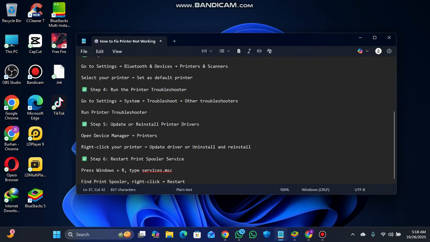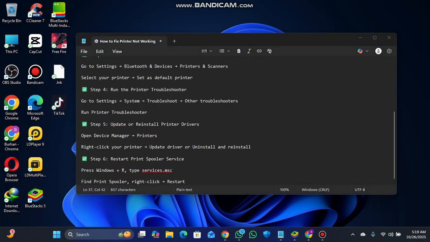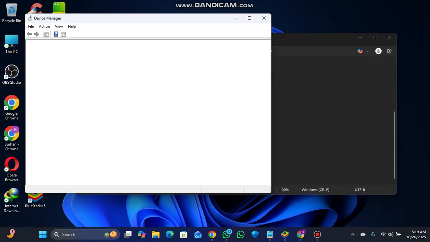Just go to Device Manager. If you don't know where to find Device Manager, just right click on the Windows icon, go into Device Manager, tap on that and wait for a second.